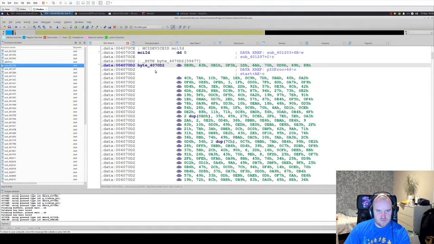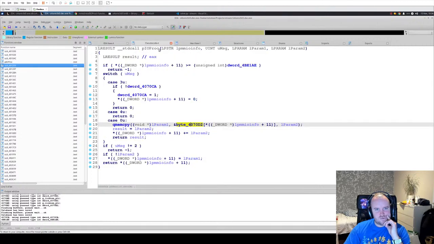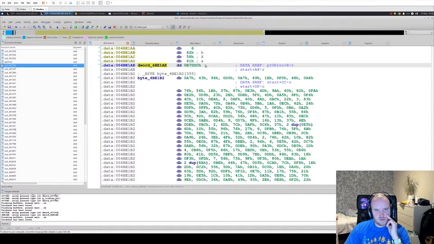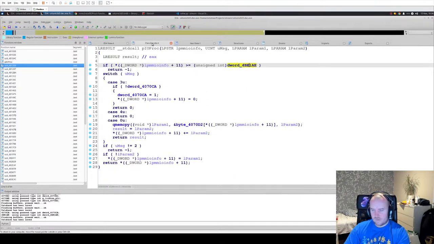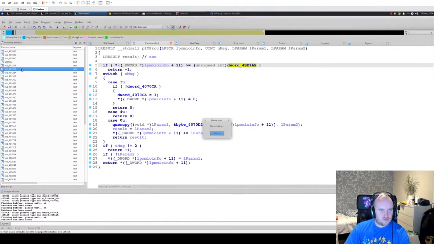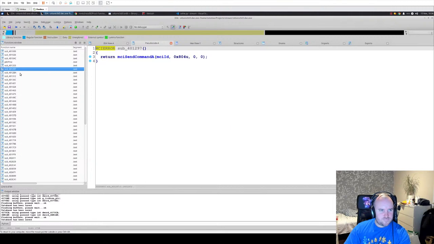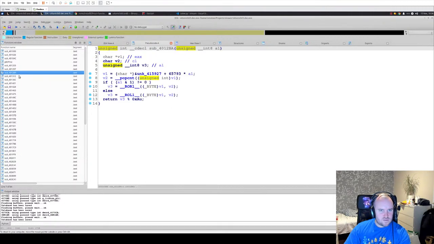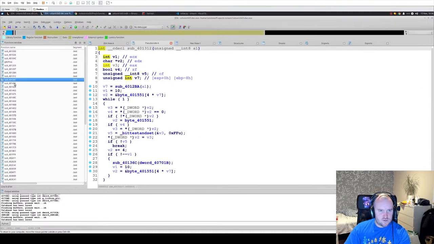So okay, this is indexing into this huge table here. That's interesting. Okay, not quite sure yet where this is going, but let's see where we have those.